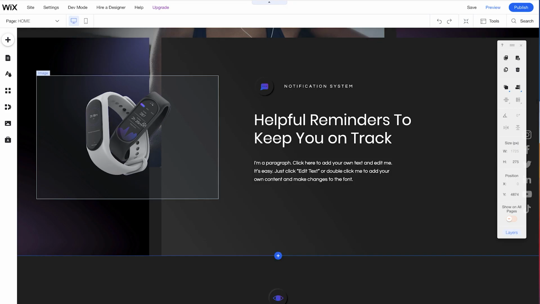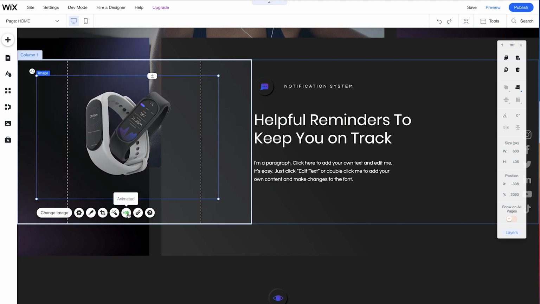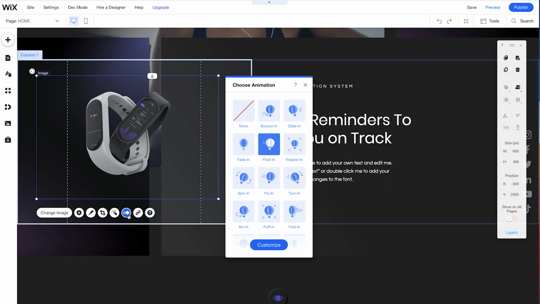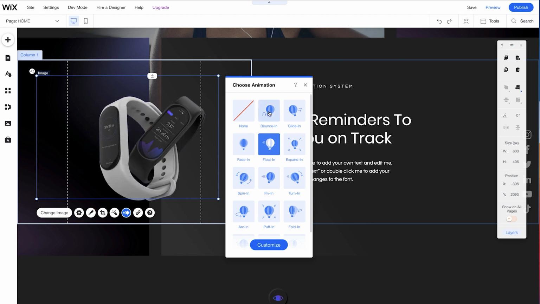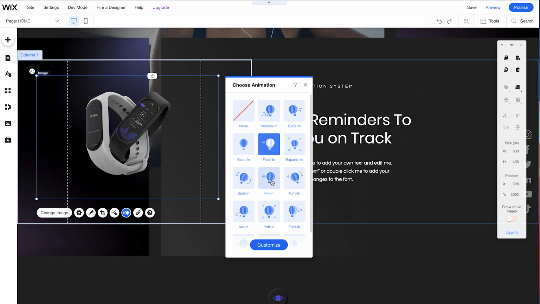So let's take this image for example. We're going to click it and we can animate it. So we're going to click the 5th button, which is animations. When it opens, you can see that there are a number of different animations to choose from. So let's take a look. For example, we have bounce in, expand in, fly in, arc in, ooh, and even puff in. So as you can see, there's so many different options. For the sake of this site, let's choose expand in.